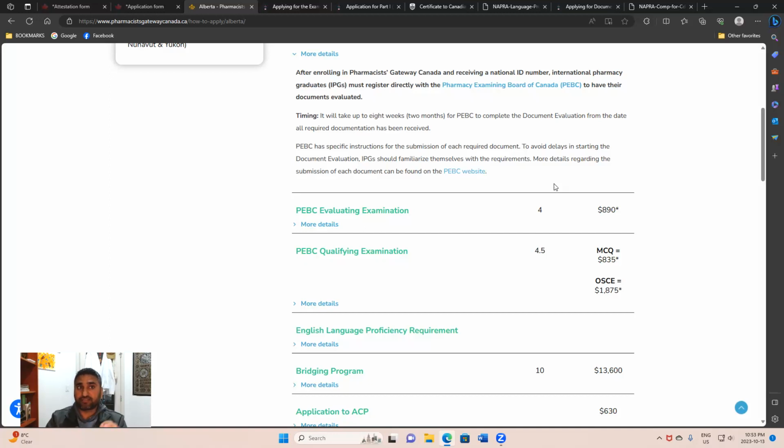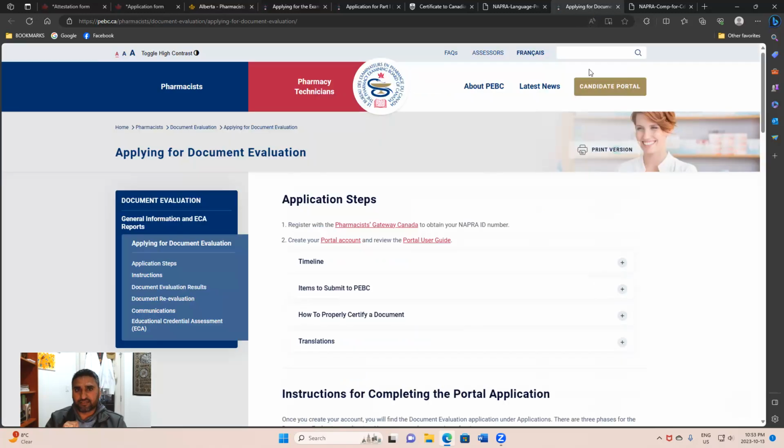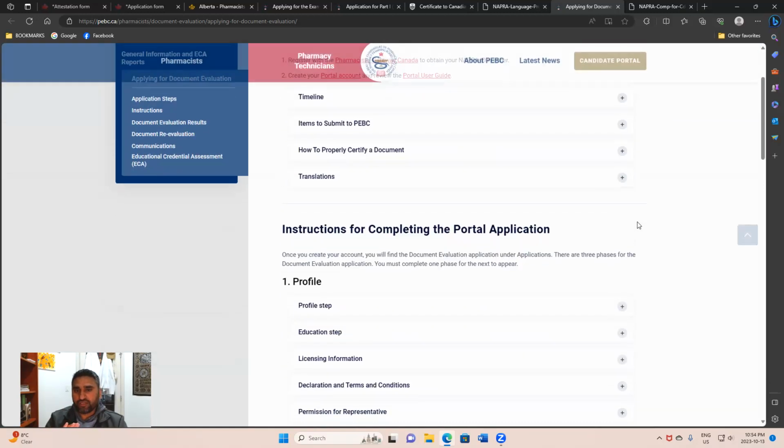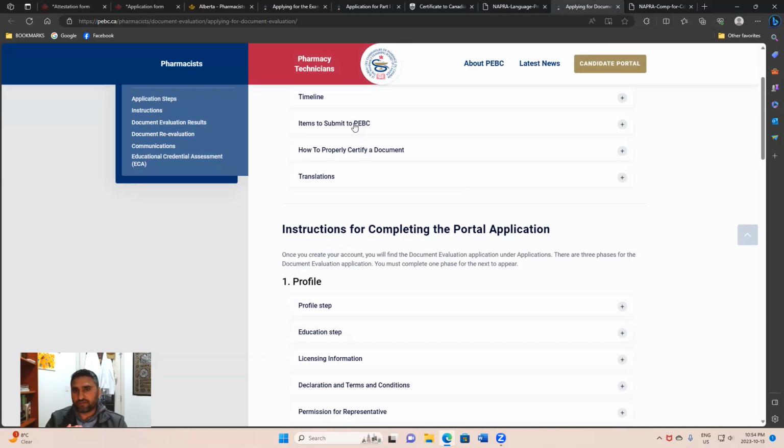But the process for that one is a little harder for a country like Pakistan. So I will go through that. This is the website, which is for the Pharmacy Examining Board of Canada, PEBC. So here you will have to submit your documents. So what you need is basically your degree, that needs to be verified either by some agency in Pakistan or your university can verify it.